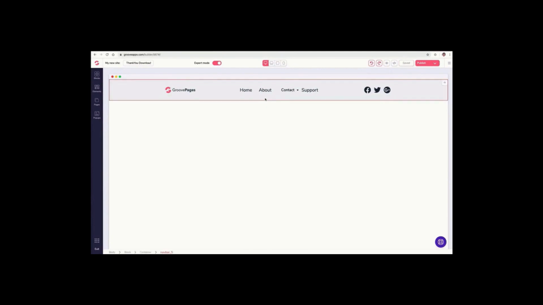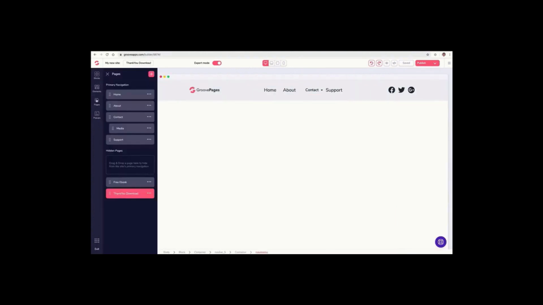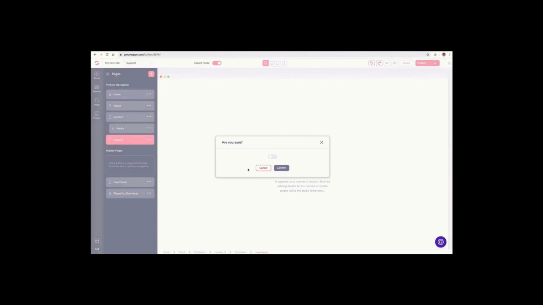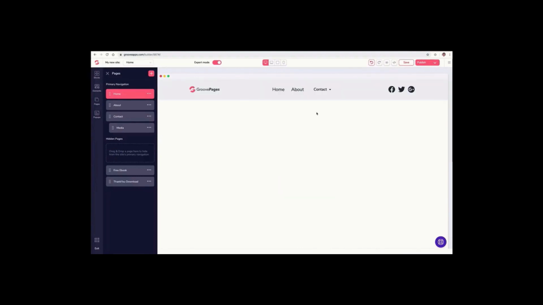Now, I want to show you one more thing about these menus. The thing is, if I want to have an external link, right? Let's say my support, I want to go to my help desk, and I don't want to actually go to a page on the website. So what I'm going to do is delete this page, right? Because it's not really a page. And I don't actually need a page for support.